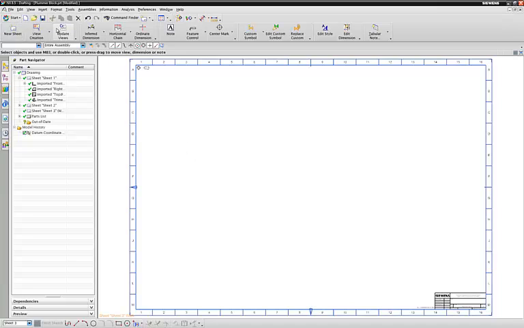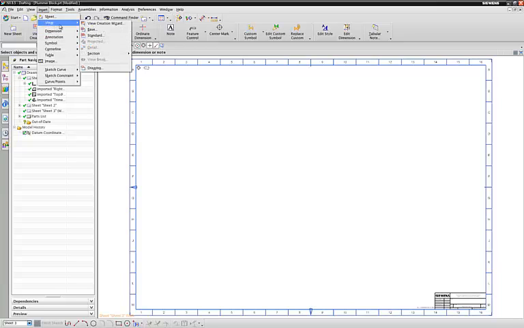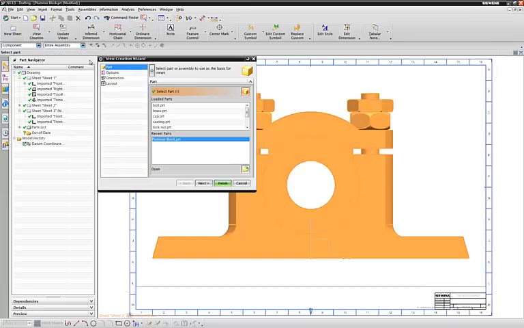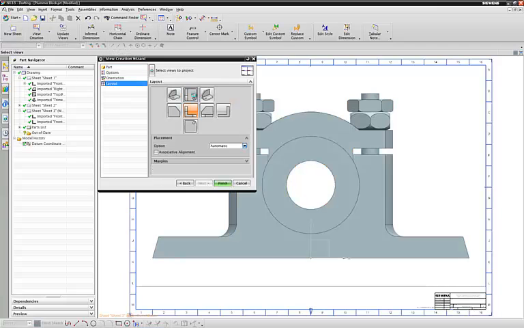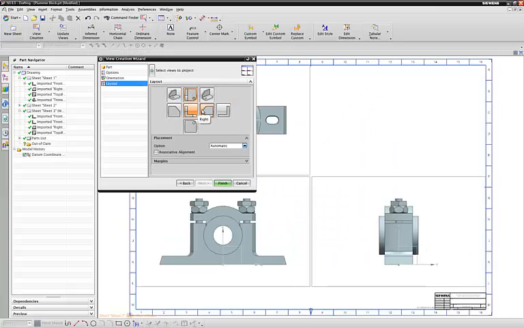And then once you've got your sheet, you're going to want to create a view, which you can create here with the Insert View Creation Wizard. And we want the whole thing. Go to Layer and plop out some of the other section views that we want.